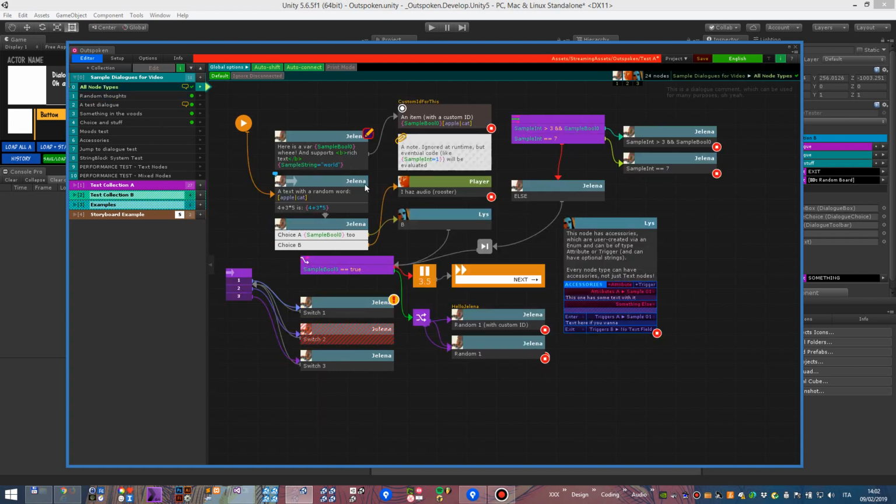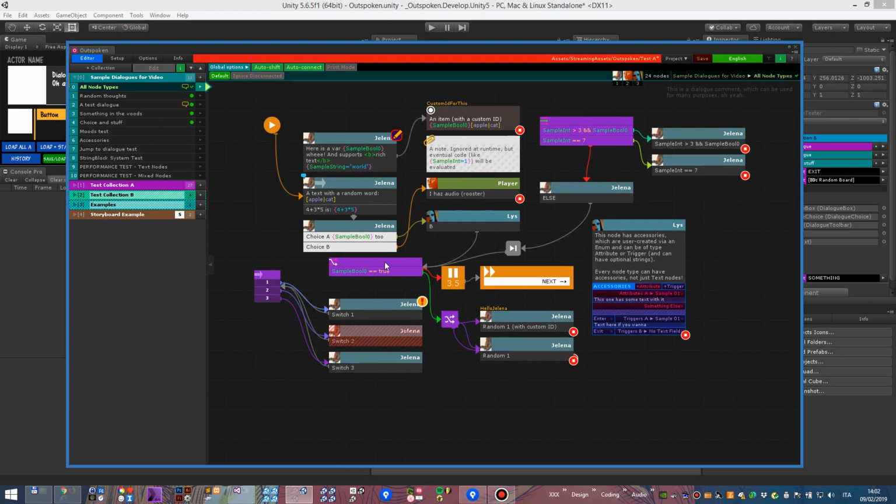Other types of nodes are condition nodes, which are very important, condition and multi-condition, which have a different type of outputs. I won't get too much into detail, but anyway, they're evaluated. If they're true, they go into one direction. If they're false, they go into another.